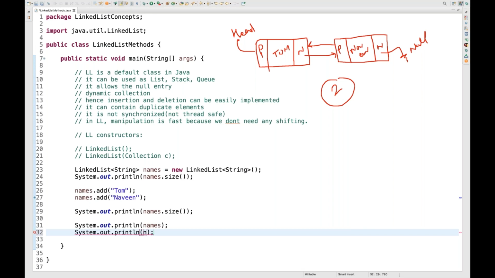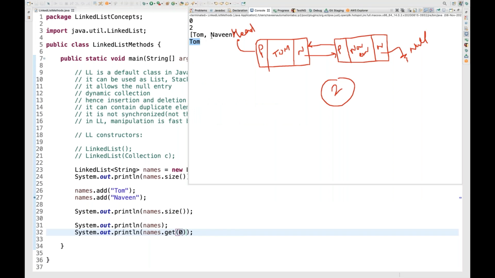I write system.out.println. I simply say that, okay, names dot get and pass the index. So it maintains the index. This is 0 and this is 1. So I simply write, let's see, on 0th index what exactly the value is available. So on 0th index you can see Tom is available. If you pass 1, you will get Naveen over here.